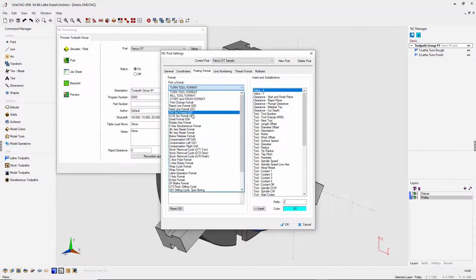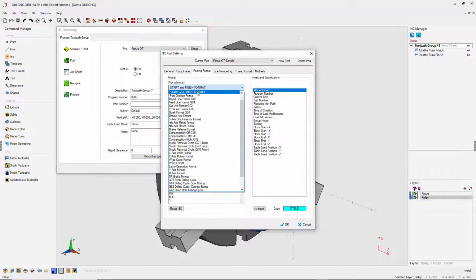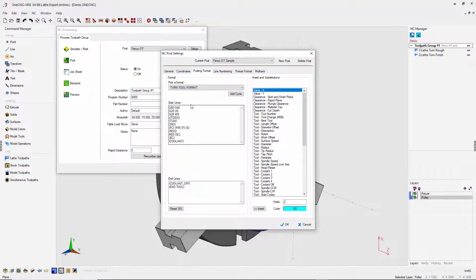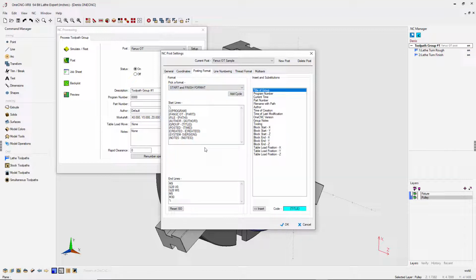In other words, we can come through here and, for example, make changes to the start and end of the program. Or we can make changes to, let's say, the turn tool format. This is the format that's going to get used when we perform a tool change. So you can select various different things: rapid moves, feed moves, clockwise, counterclockwise, canned cycles, compensation, all different areas of the post-processor you have control over. For this first example, let's make edits to the start-finish format.